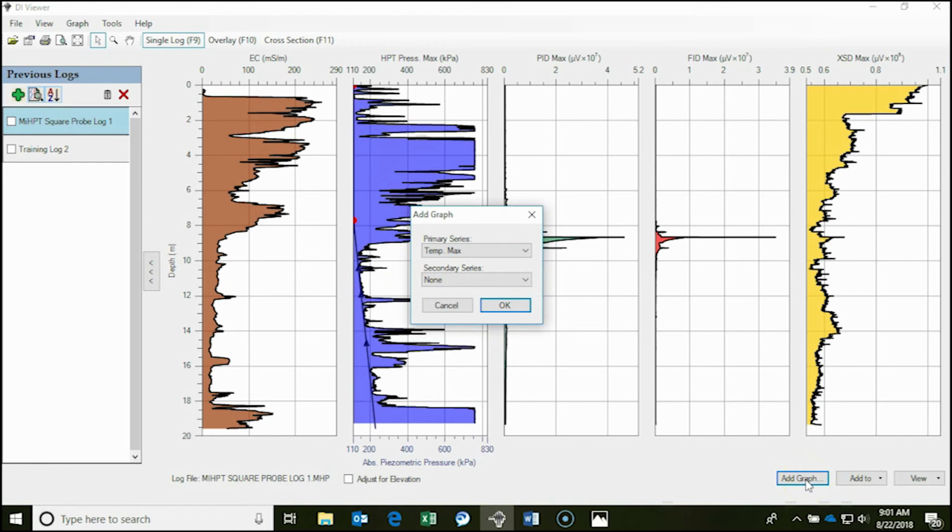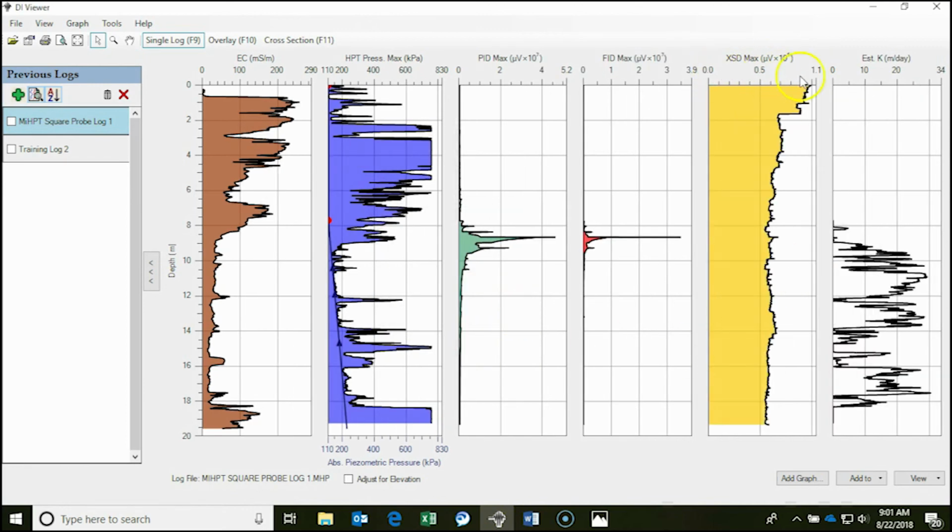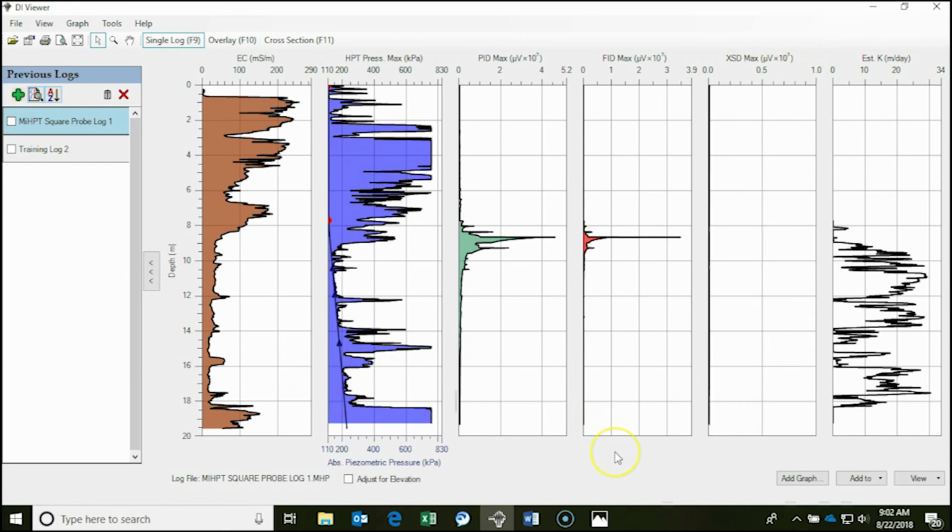I'm also going to add a graph, left click on add graph, estimated K, and enter that. I'm going to go back and readjust the XSD scale settings. Here's a good display of that particular log and how I may choose to print this. This should hopefully give you some keys for looking at MiHPT logs and making sure that everything's looking good as you're reviewing the logs.